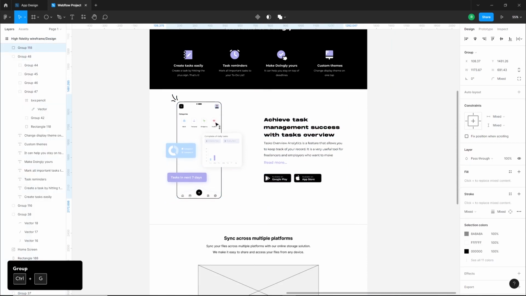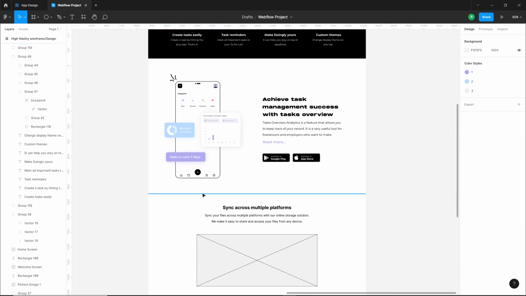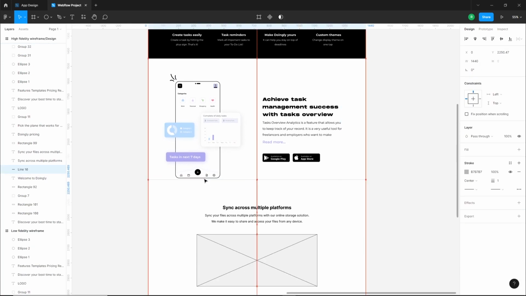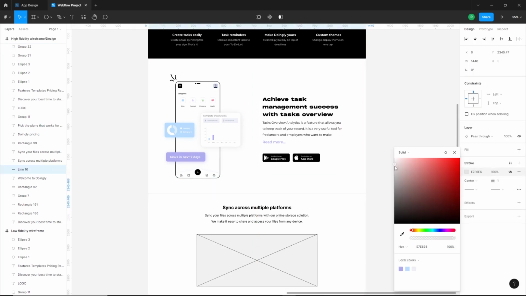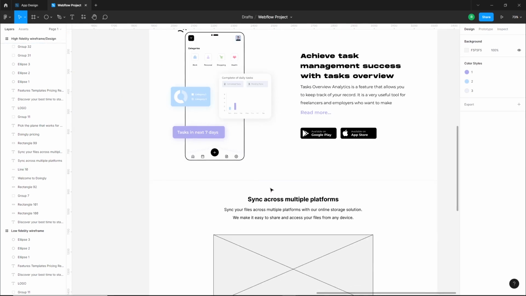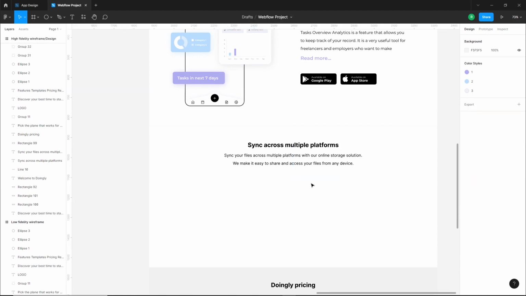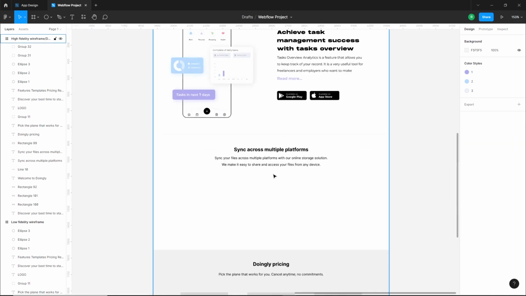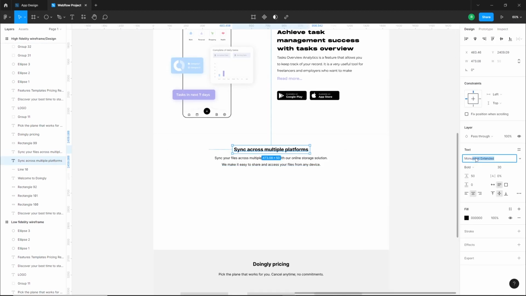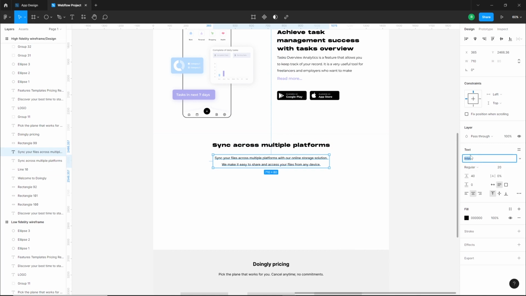Group these all elements, and we will keep 100 pixel space between sections. Similarly, we will keep 100 pixel for this line, and this separator line will be very light. This is section 4. Delete that placeholder, and we will make mockups for different devices here. Let's change these fonts too. The fonts for the heading will be Monument Extended, and add 8 pixel of letter spacing, and the paragraph will be Montserrat.